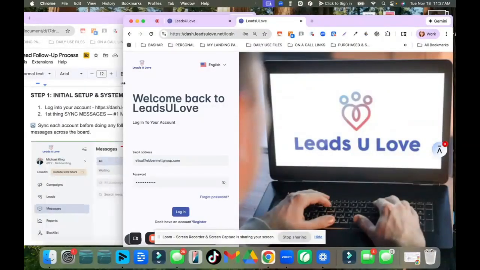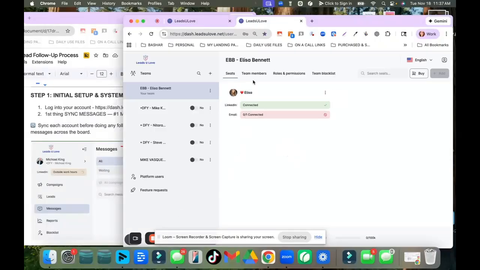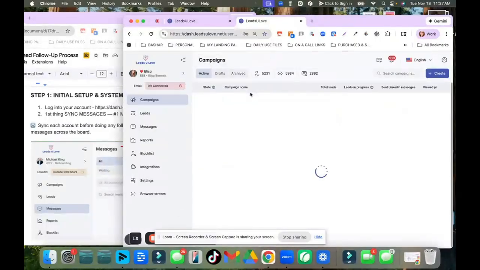So the first thing you're going to do is log in at dash.leadsyoulove.net/login with your login credentials. Once you do log in, you'll probably just see your face and you want to click on that.